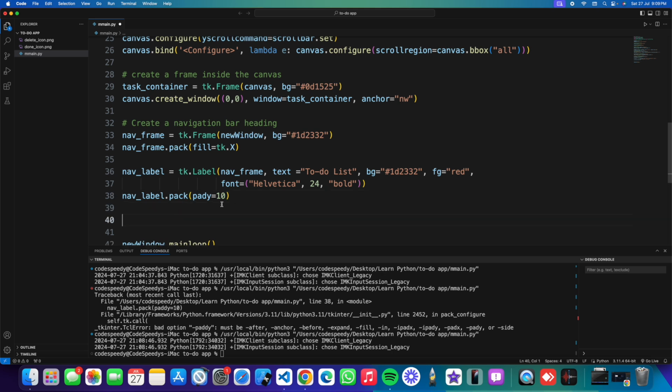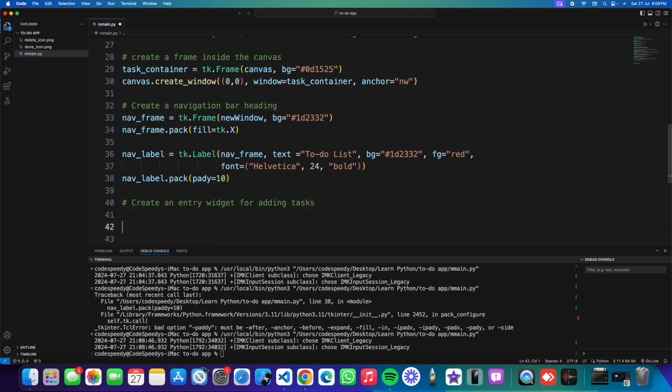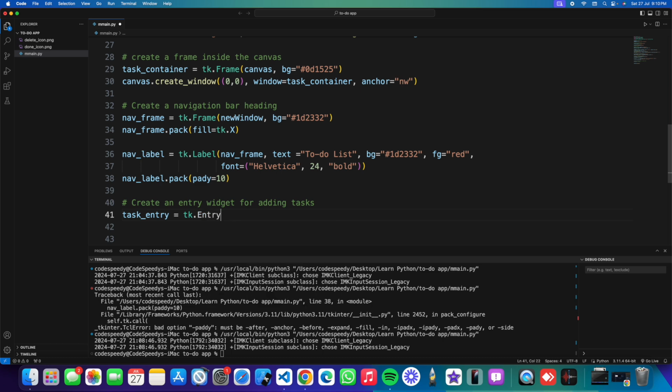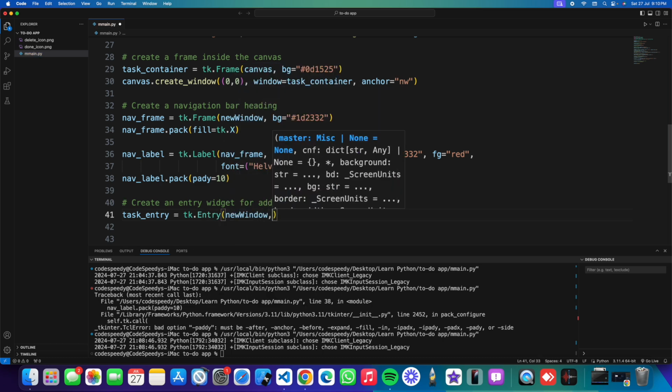Now I have to create our first entry widget. From here I will be getting our input. Just create an entry widget for adding task. So this is the point where I am going to take the input from the user. So it will be an entry widget. Just name it task entry. Now create our entry widget, which is Tkinter Entry, and it will be inside our master window.